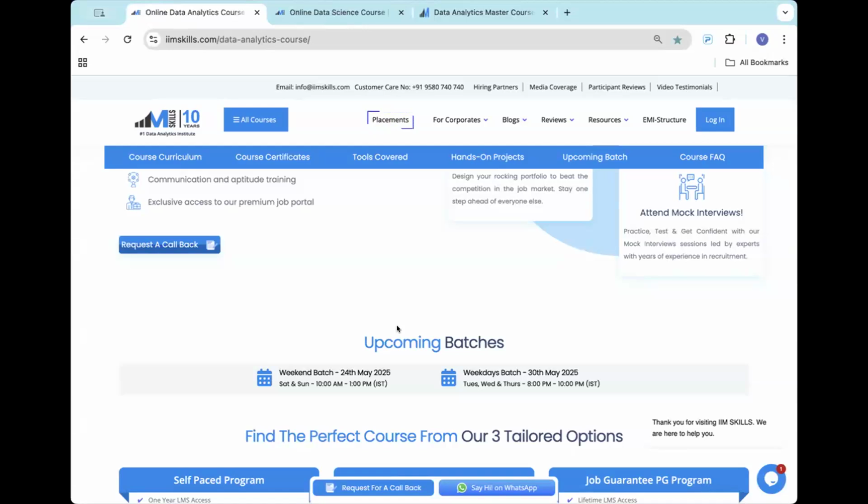How many of you are planning to go for the weekend batch? And how many of you are planning to go for the weekday batch? Please type weekend if you want to enroll for the weekend batch. Please type weekday if you want to enroll for the weekday batch.